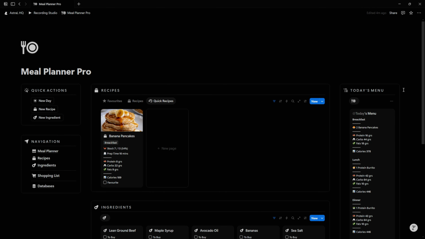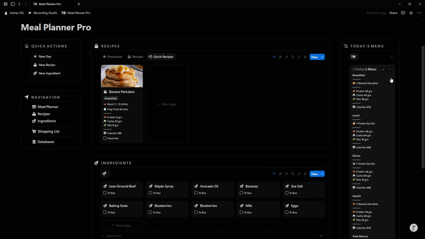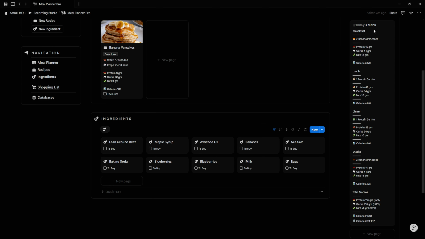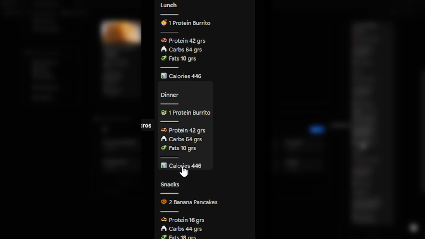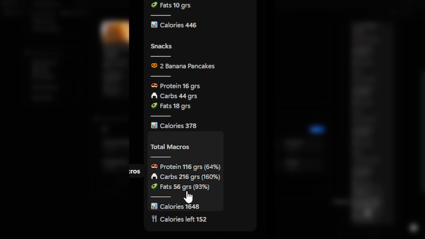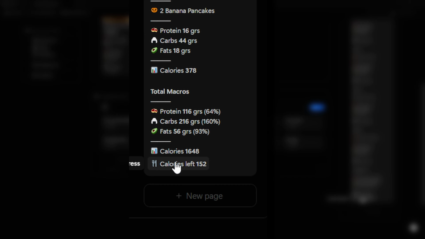Here's where the real magic happens, the today's menu section. You can see a complete overview of your meals for the day, each with their calories and macros, and at the bottom, your total progress and how close you are to your daily goal.